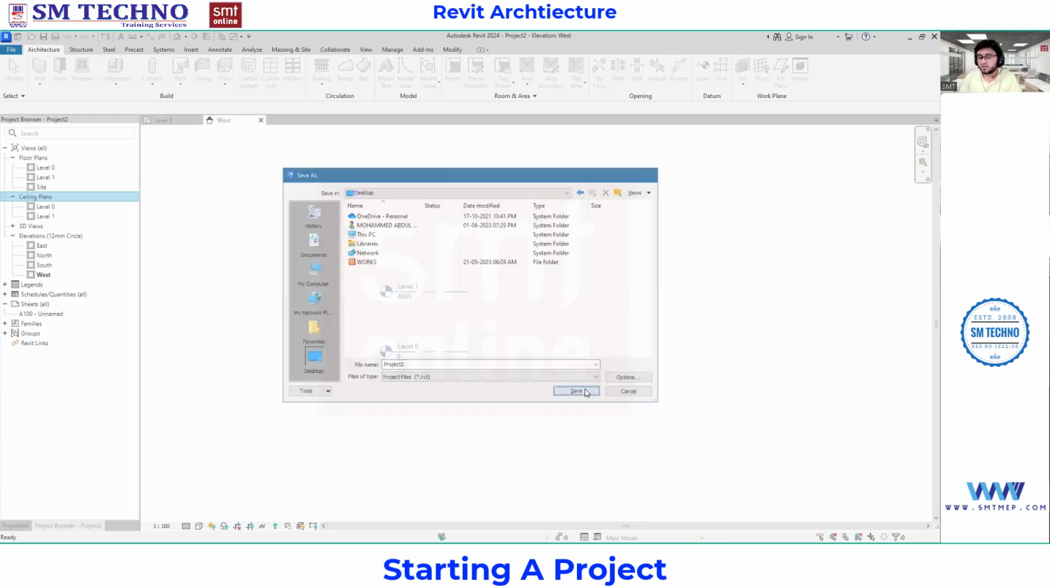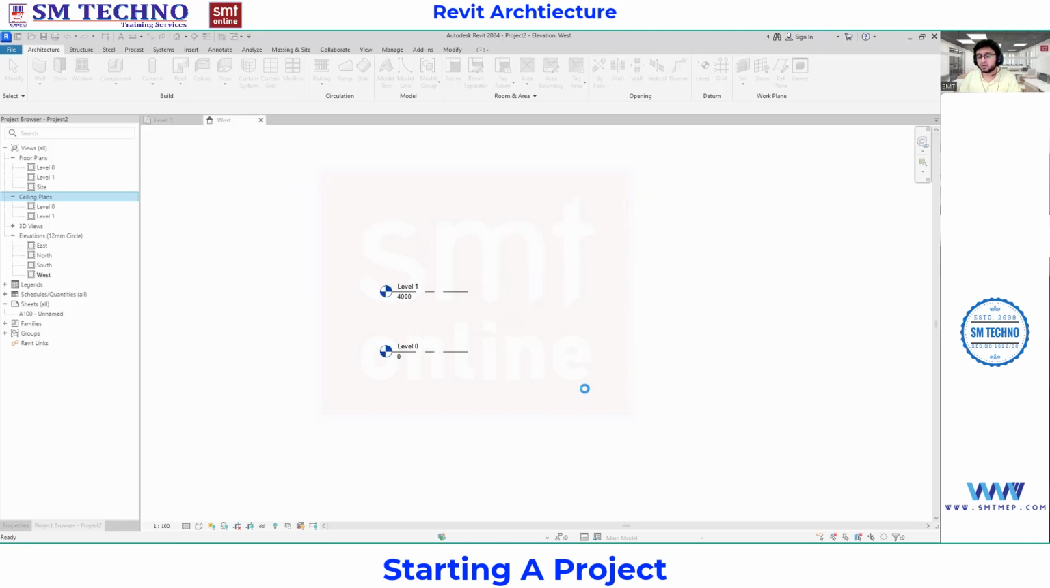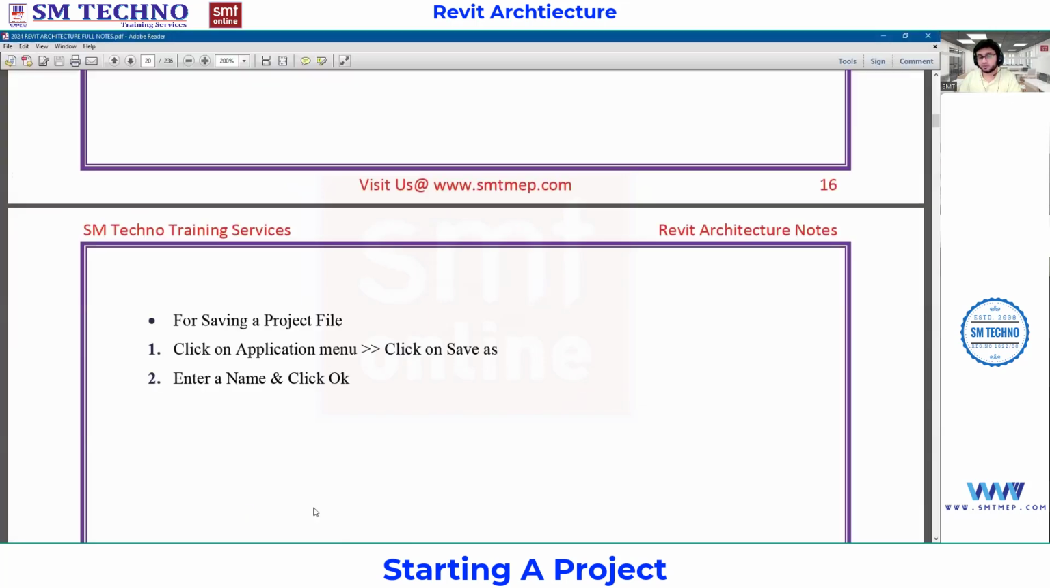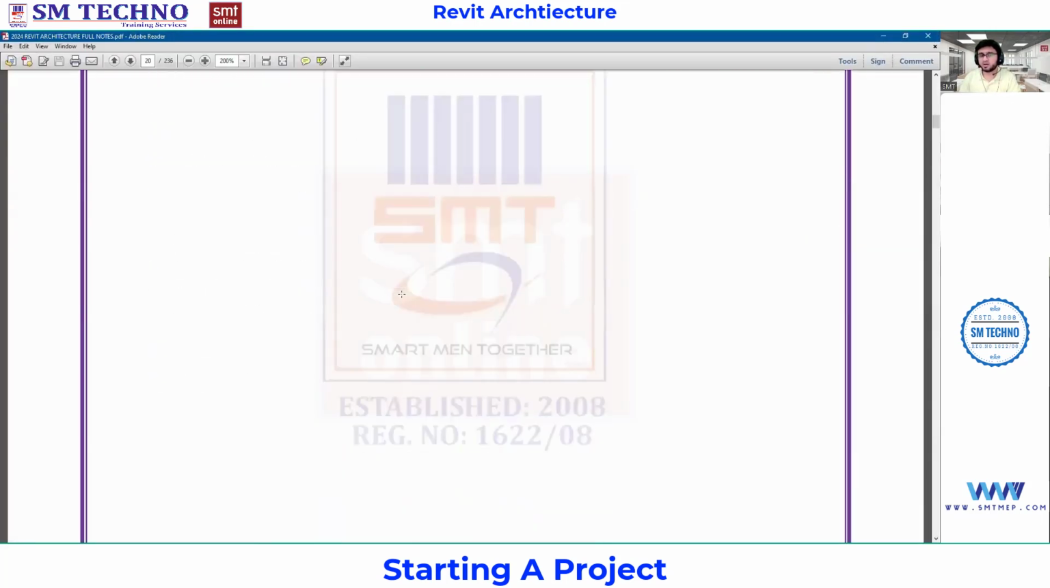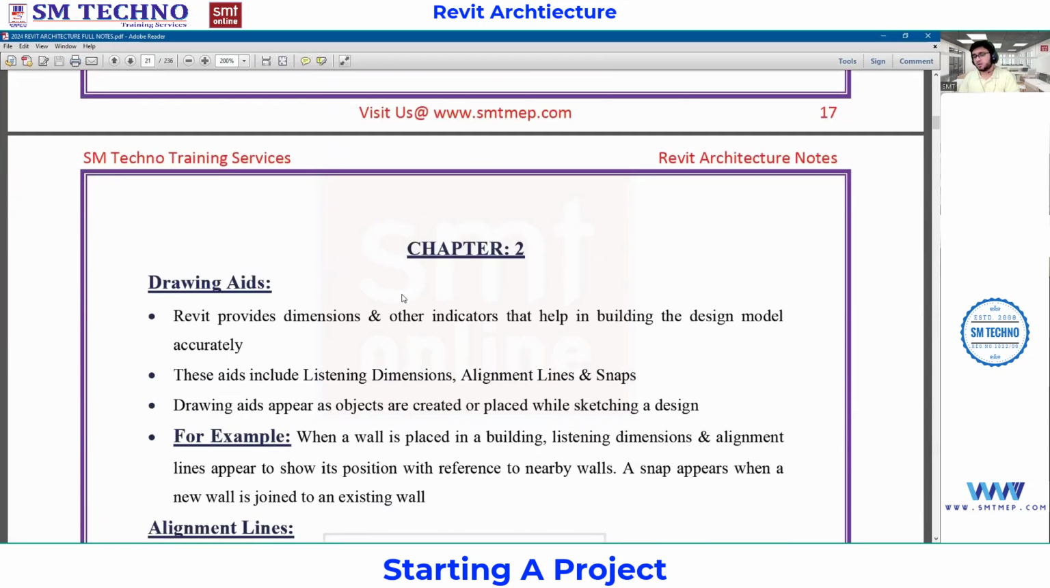So this is the basic thing we have when we work with Revit software. I hope it's very clear regarding how to save the file. Initially, you may get some confusion, but practicing is very important. Till chapter 3, you will be getting some basic options only. From chapter 3, we have some actual basic commands. From there, it becomes very interesting.